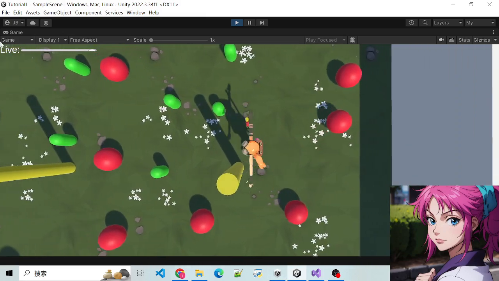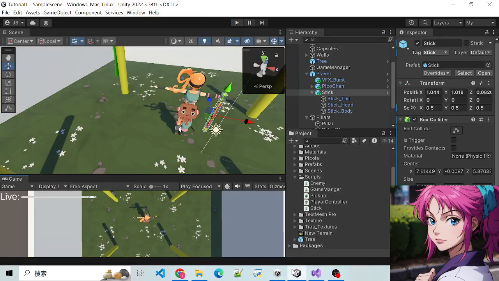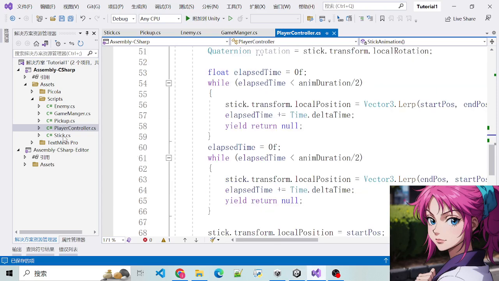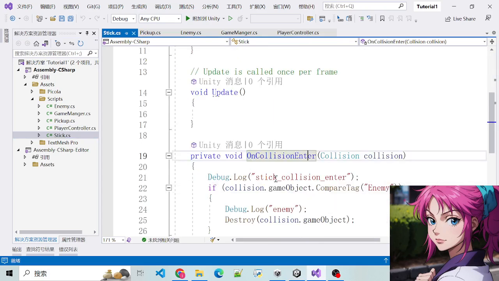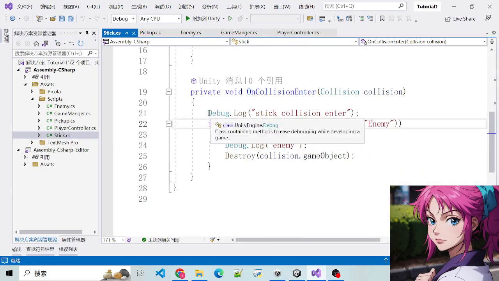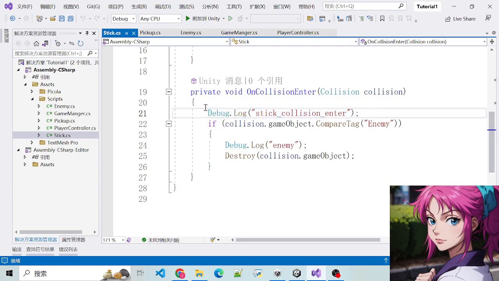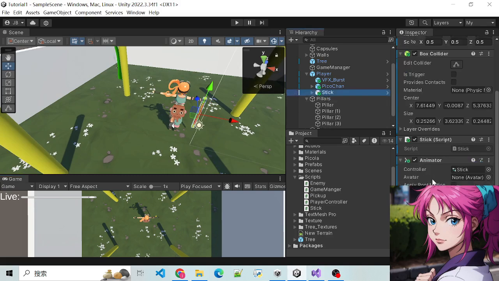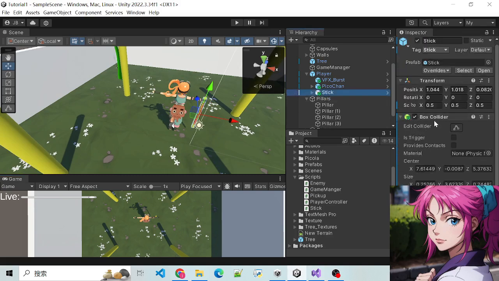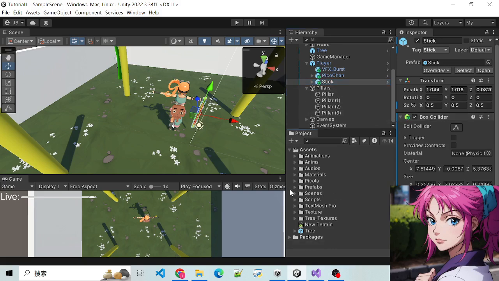Let's have a check. We can see that here we add a script for the stick, and we add 2 debug logs here, but the debug log is never triggered. So this means our stick never hits the enemy. And you can see that there is a box collider on the stick. Let's go to our enemies.